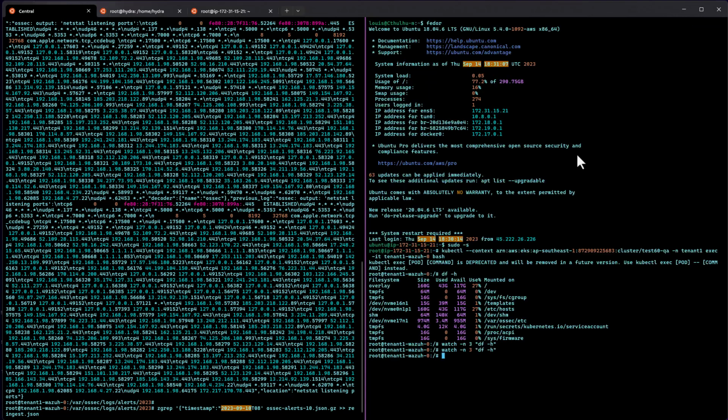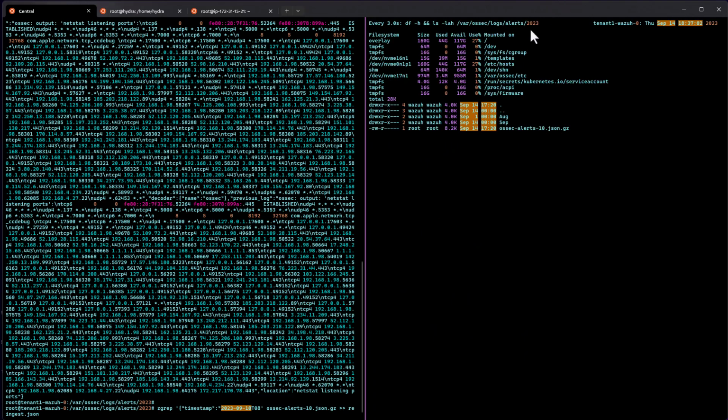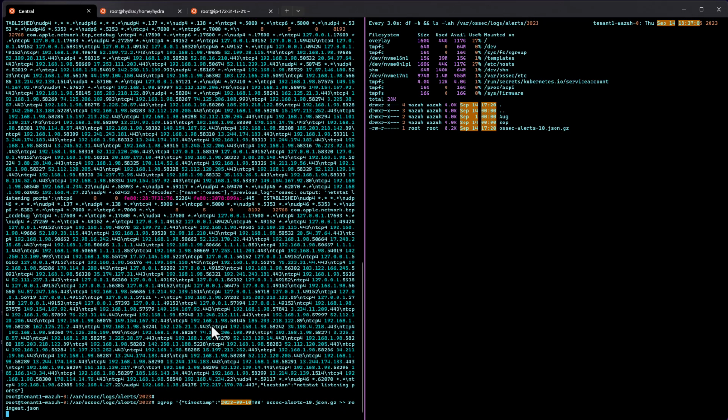If you want to be really fancy, you can always do something like logs, alerts, and then 2023. And you can see that there's the file there. And when we run this now, it will show you that it's created a new file.